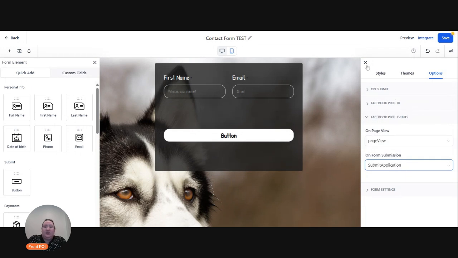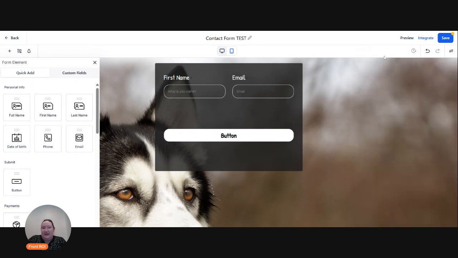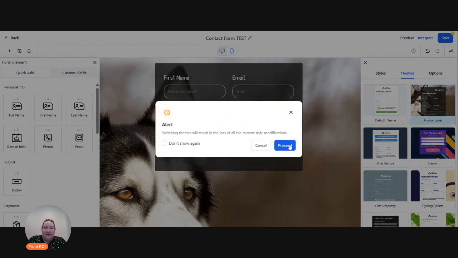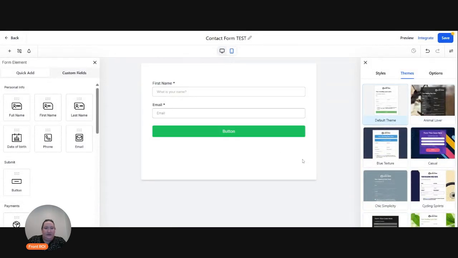So those are the general styling side of things. And then over here, so let's say we're going to make this go back to a default theme just so that it's a little easier to read.